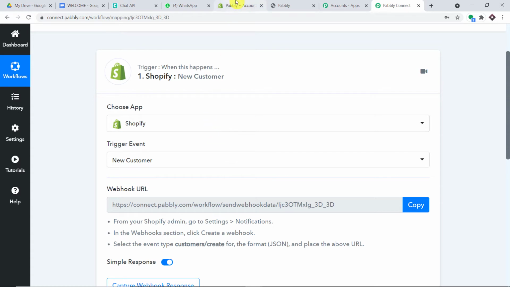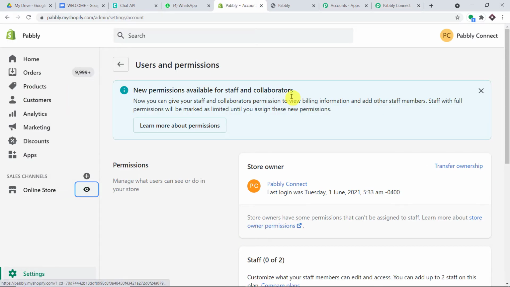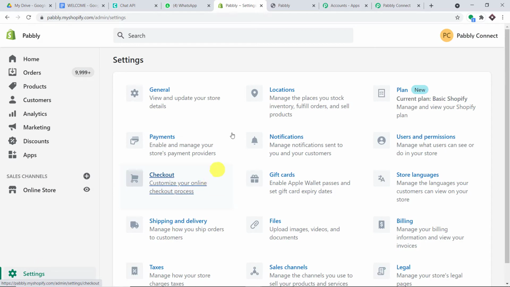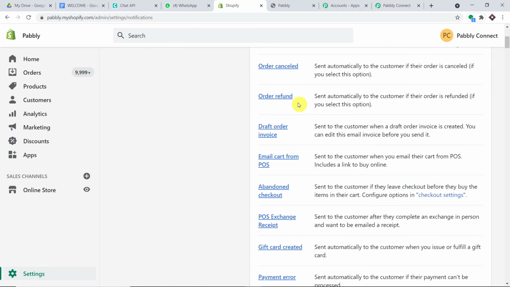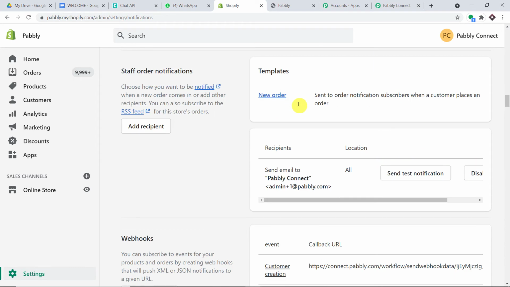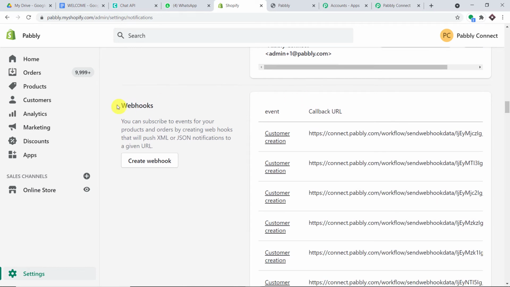Let me take you straight to my Shopify store. This is my Shopify account, and all you have to do is, at the bottom left, you will find the option Settings. Click on Settings. This is the settings page, and here you will find the option Notifications. Click on Notifications. This is the notifications page. You must scroll down, and here you will find the option Webhooks.